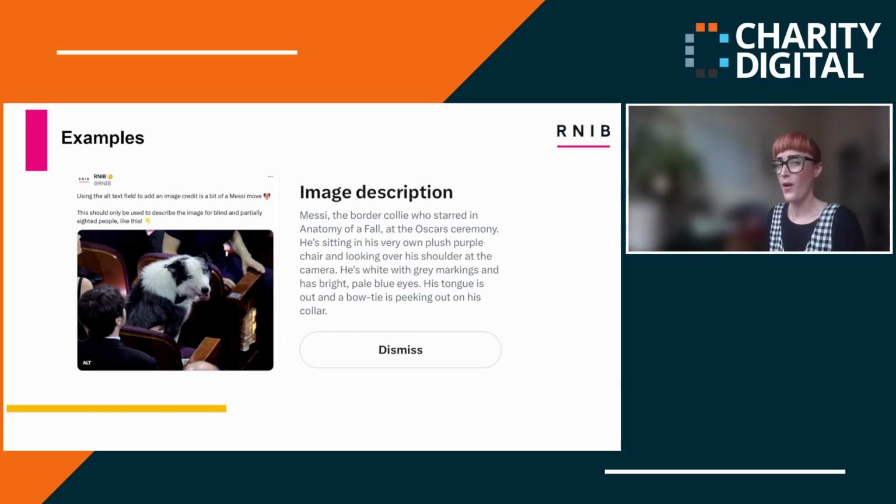There was a lot of people resharing a post that was basically just the credit for the photo in the alt text. And we see that quite a lot, particularly with publishers and newspapers, but we've seen it with brands as well occasionally. It's definitely not for that.